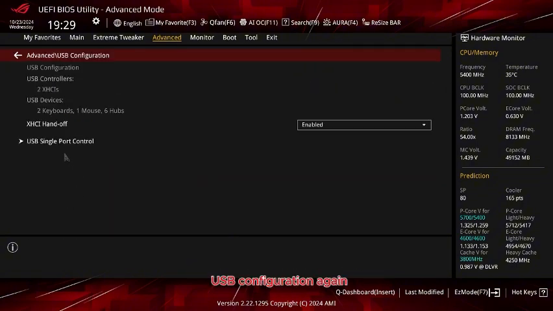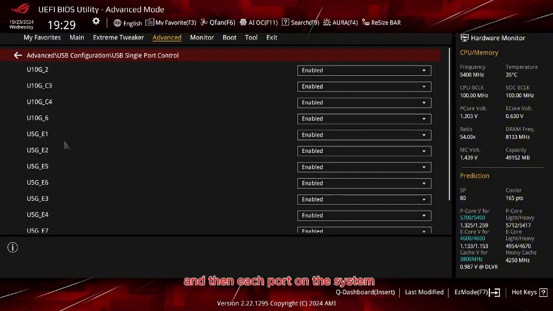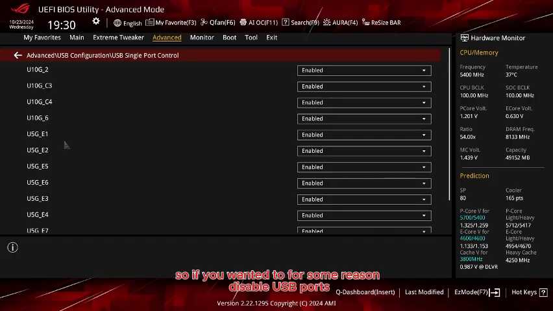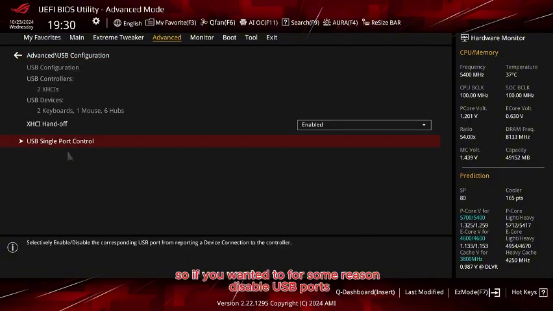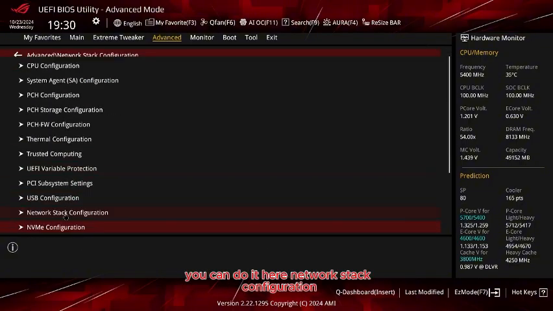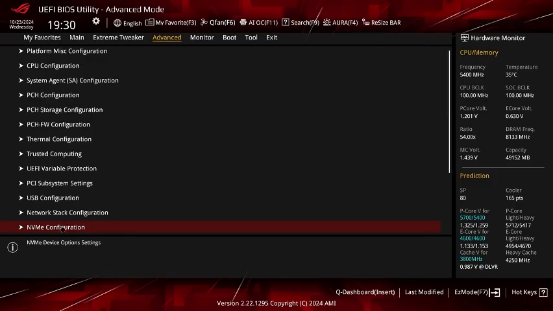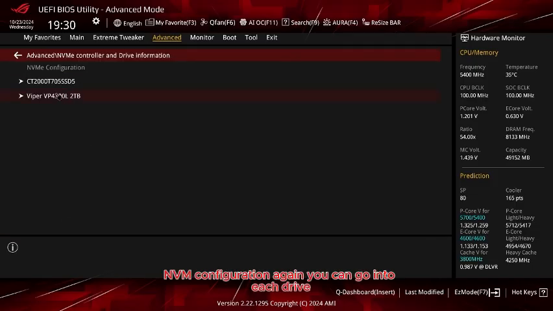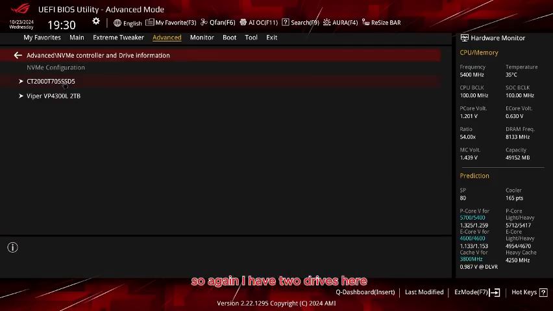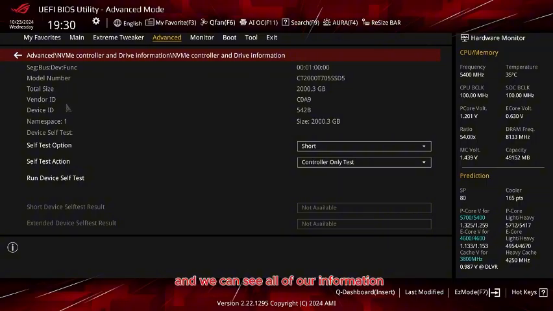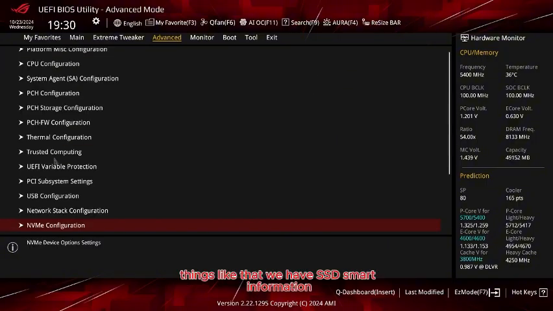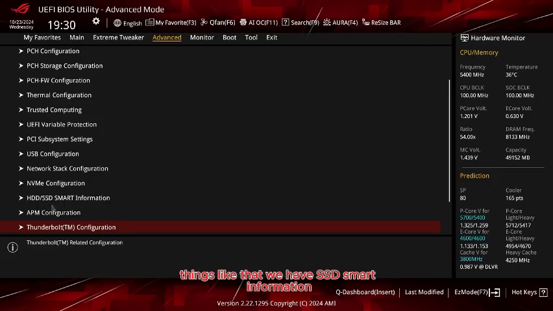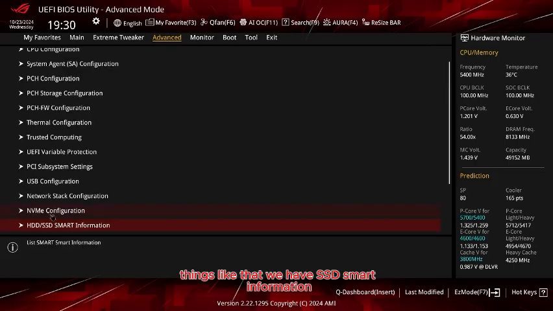USB configuration, again, and then each port on the system you can enable or disable. So if you wanted to, for some reason, disable USB ports, you can do it here. Network stack configuration, NVMe configuration. Again, you can go into each drive. So I have two drives here, and we can see all of our information, run self-tests, things like that. We have SSD smart information.